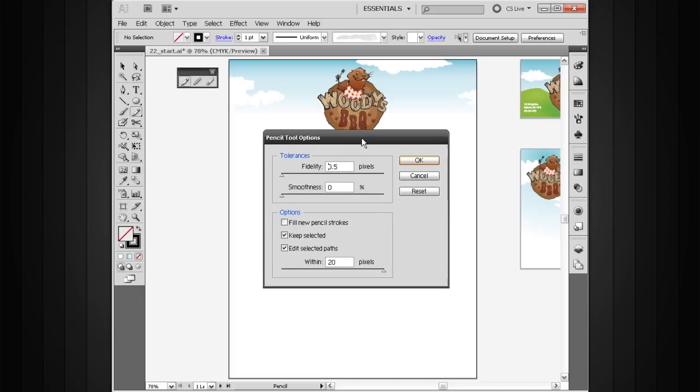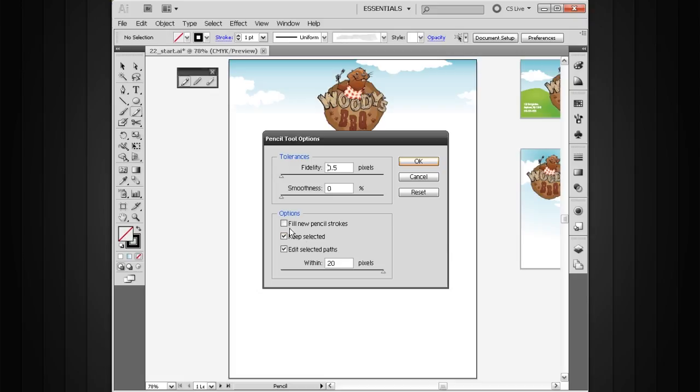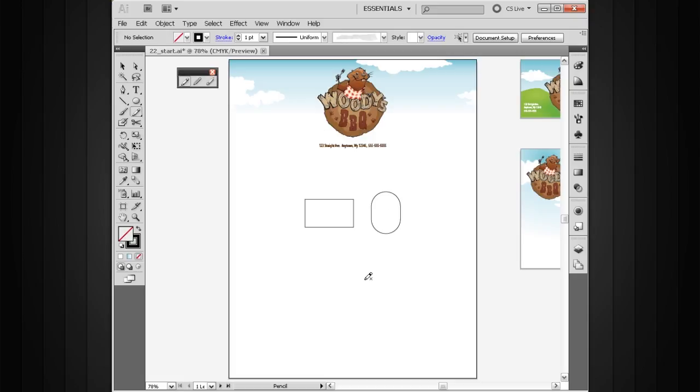Now there are a couple of other options here. We have an option to fill new pencil strokes. I usually work with that off unless for some reason I'm working on something where I want the path or the shape I'm drawing to be filled. So we'll work with that off for right now. We have one for keeping our path selected after we draw it, and then we have an edit selected paths option. Now that's checked as well. We'll talk more about editing selected paths here in just a little bit, but let's click OK on this pencil options dialog.